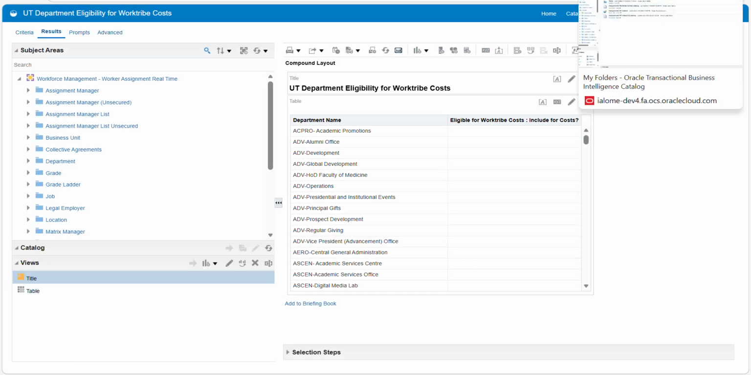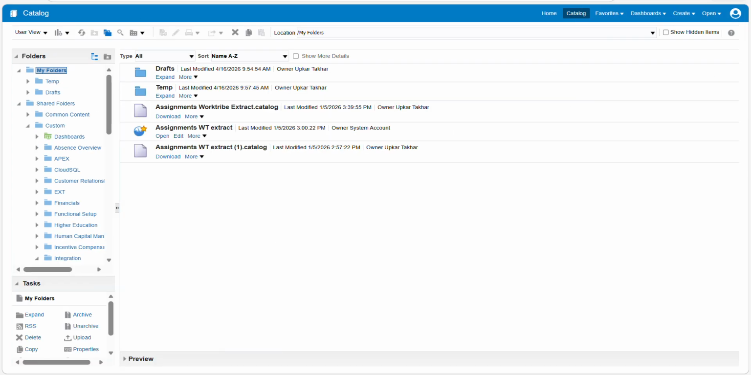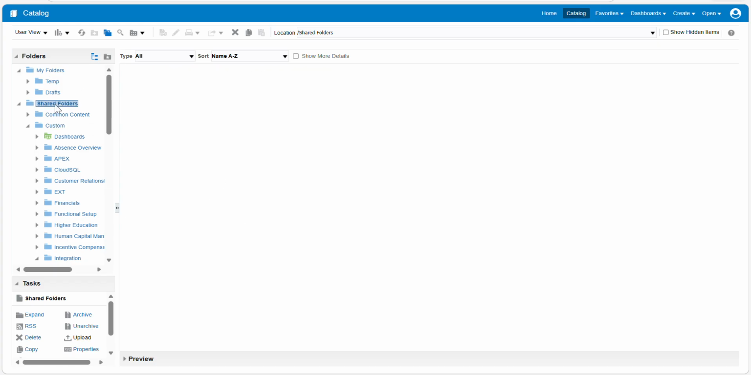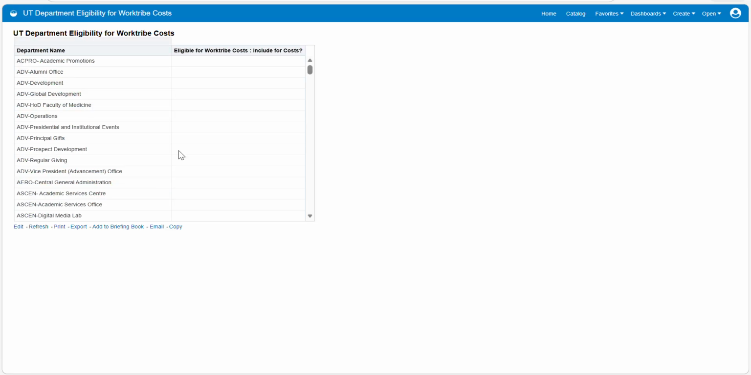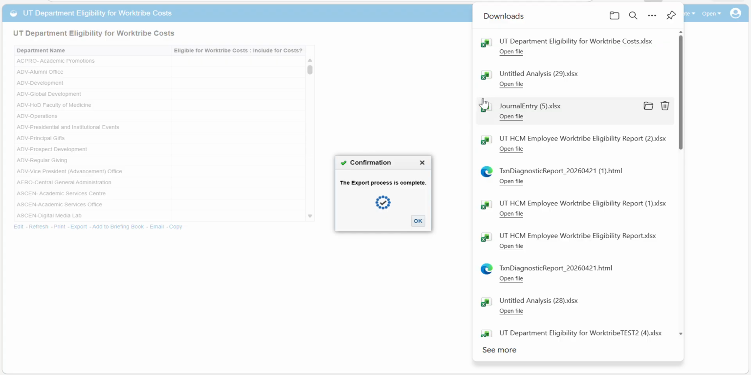Now I go to another tab and go into my folders. Let me go backwards and forwards to refresh it. Yes, I can now see it's come up here: UT Department Eligibility for Worktribe costs. Now if I open that, it'll always be available for me to run. And here it is, it's run. Then I can export that in a formatted way in Excel if I wanted to. That's PDF if you want it.